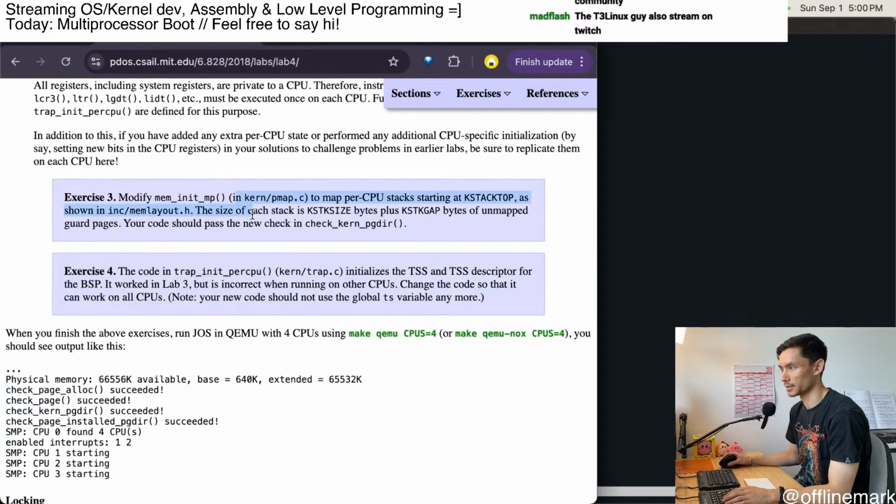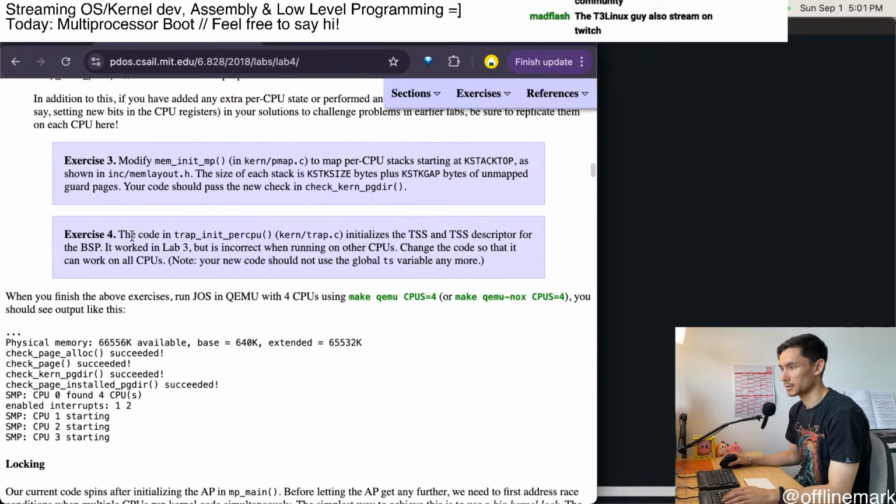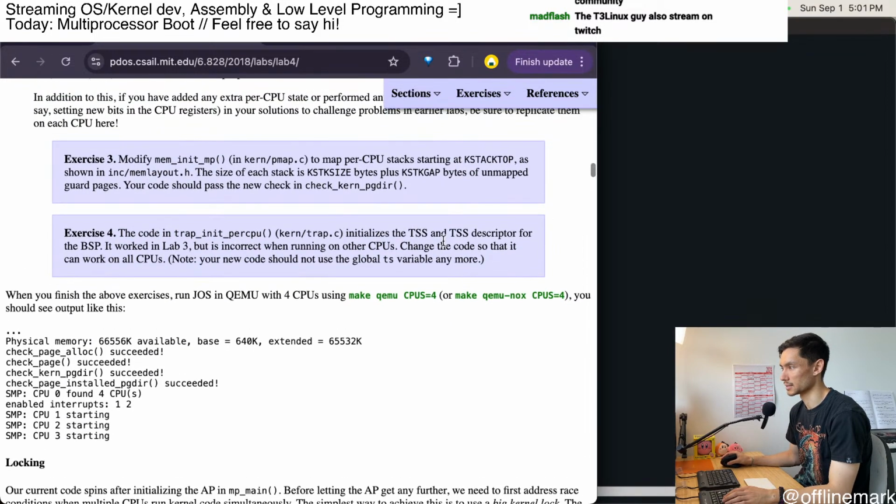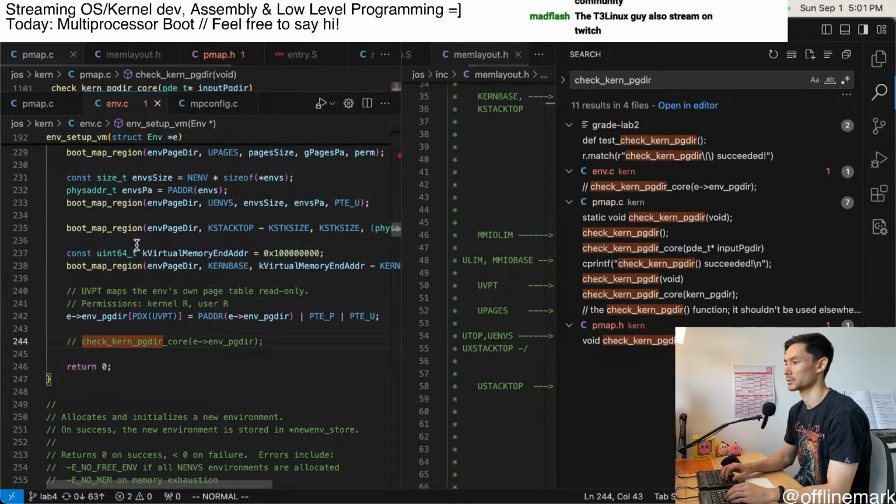Okay. So this is going well. I think I passed that. The code in trap init per CPU initializes the TSS and TSS descriptor for the BSP. Let's check that out.